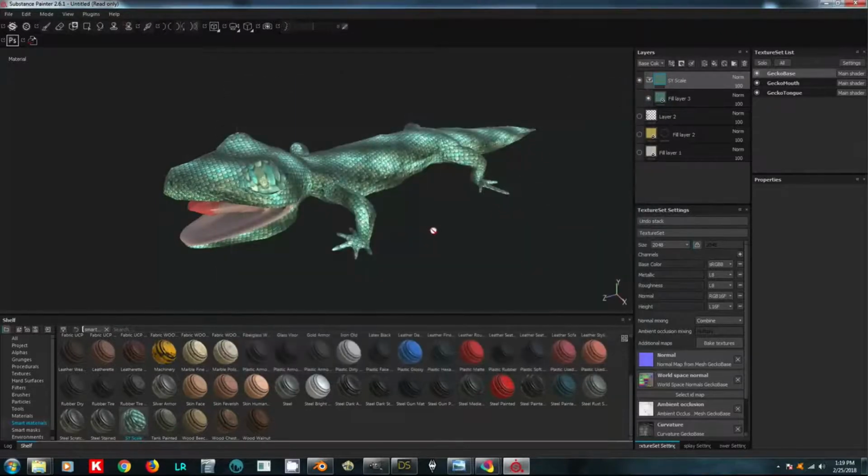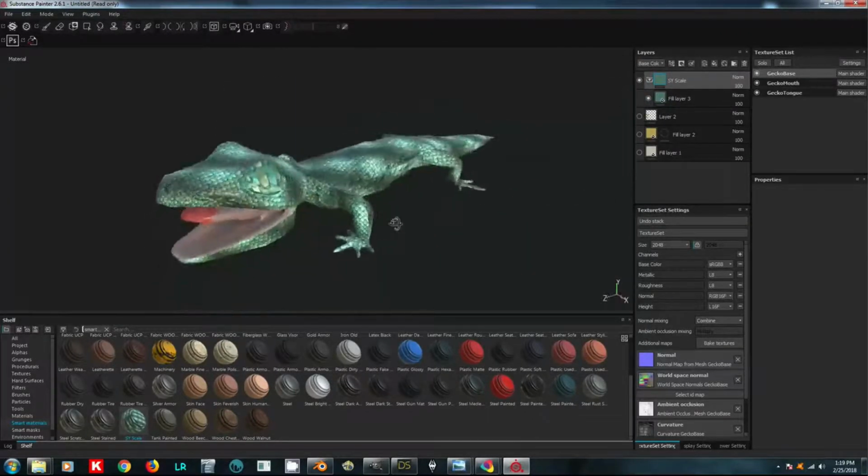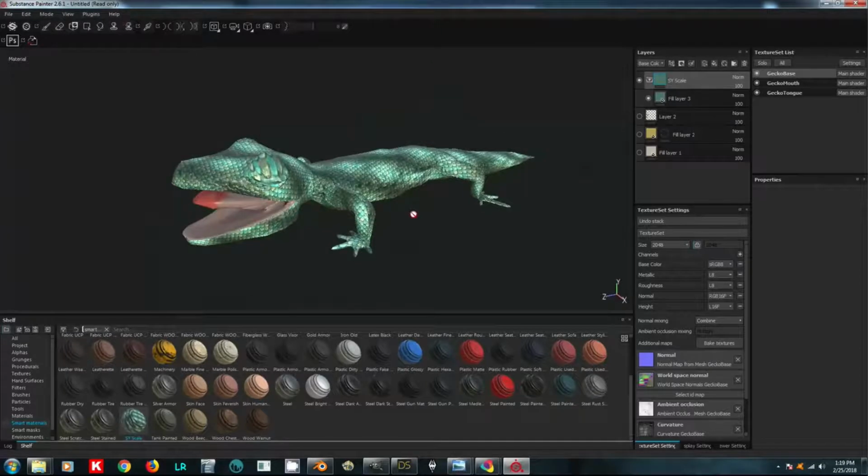And then that process that I just did, I'm just going to repeat all of that with the eyeballs. I'm going to do a normal map for them. I'm going to do a diffuse map for them in basically the same way.